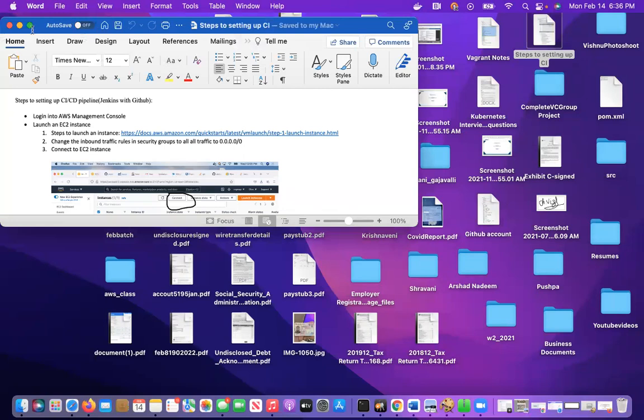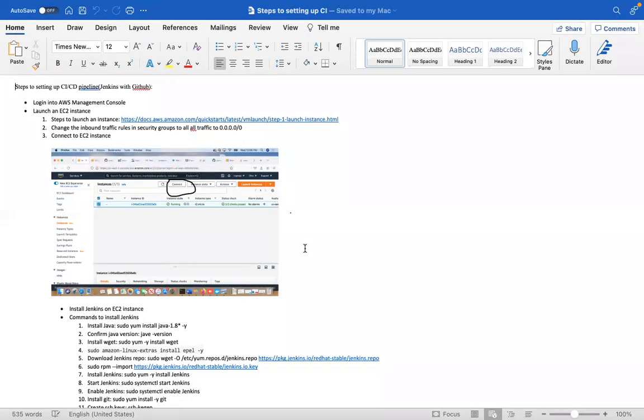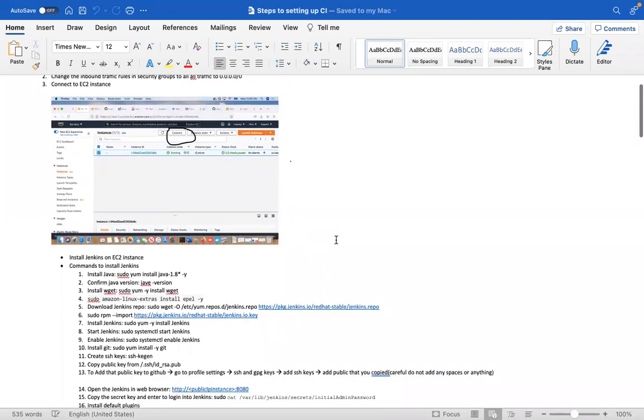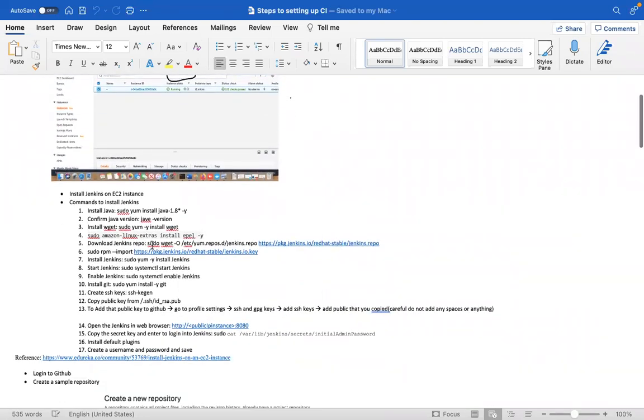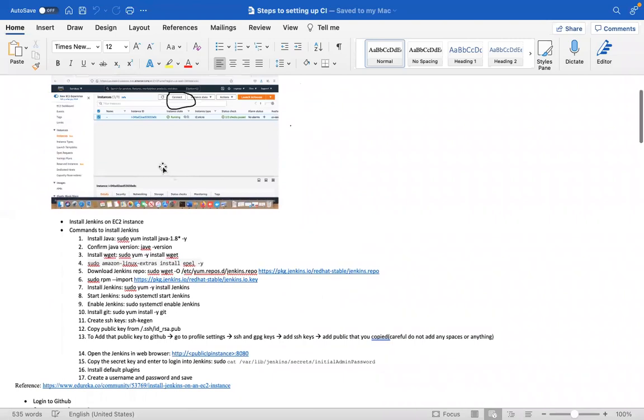We are going to follow this document. Okay, I want you guys to make your notes and everything. So in order to install Jenkins, there are some prerequisites. Any application should have some prerequisites, right? And what are those prerequisites? For Jenkins, Java should be installed before we install Jenkins.